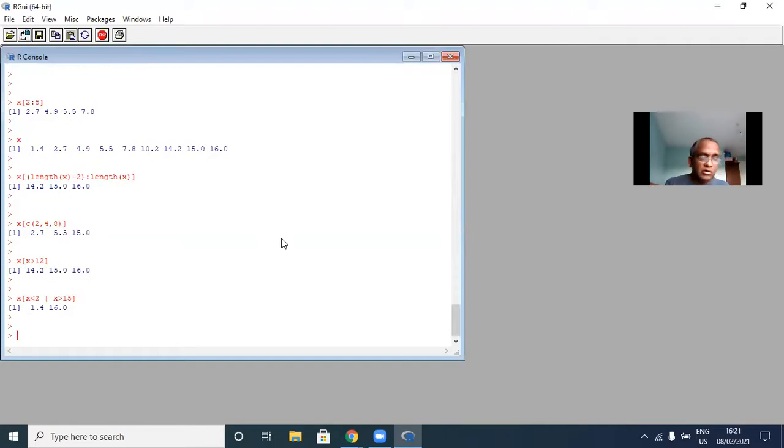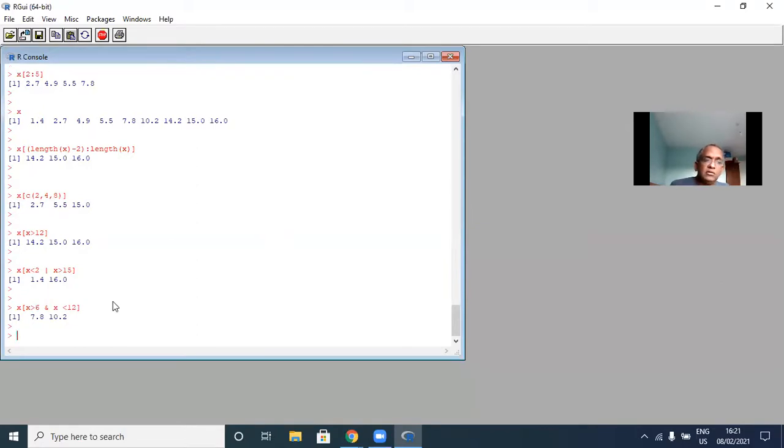Now, suppose you want all the values of x where x is greater than 6 and less than 12, right? So you will get this. Here it says x must be greater than 6 and must be less than 12. So there are only 2 data points where x is greater than 6 and less than 12, right?